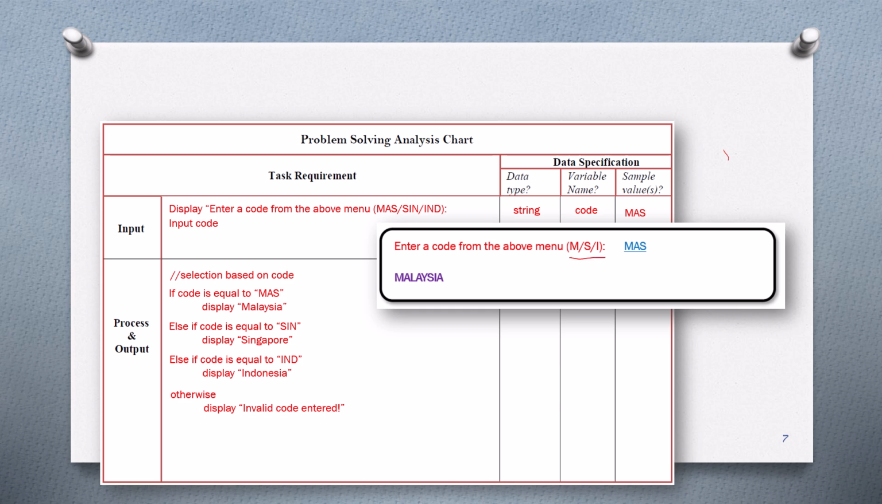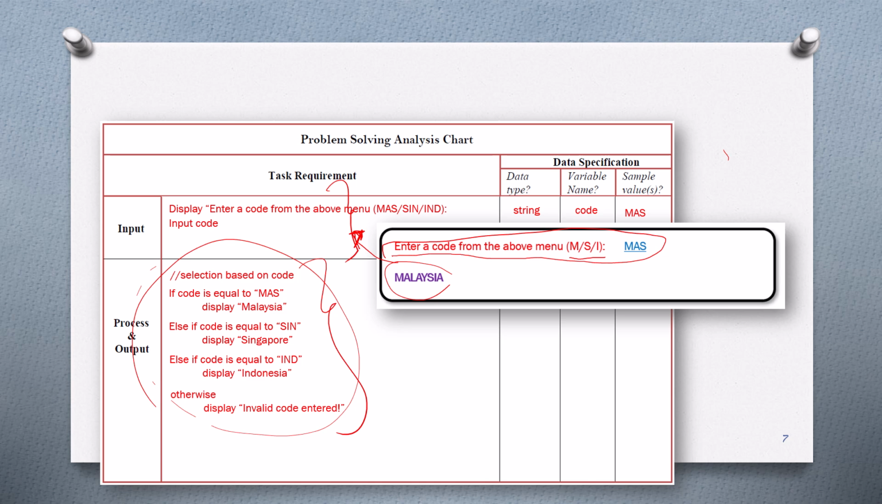So this one statement here, you can have it. Here it represents the two statement. This one here is derived from the fragment here, because it is based on the MAS. So if it matches MAS, then of course display Malaysia. Malaysia is displayed, right?